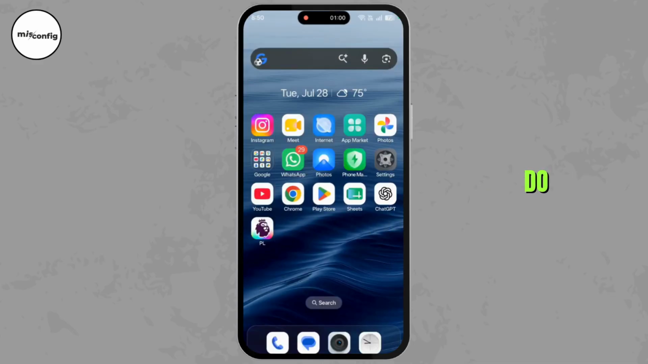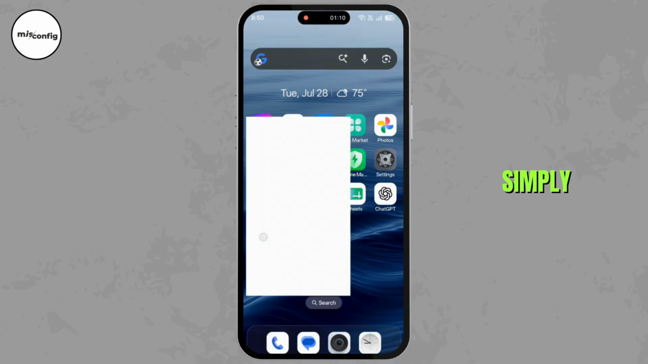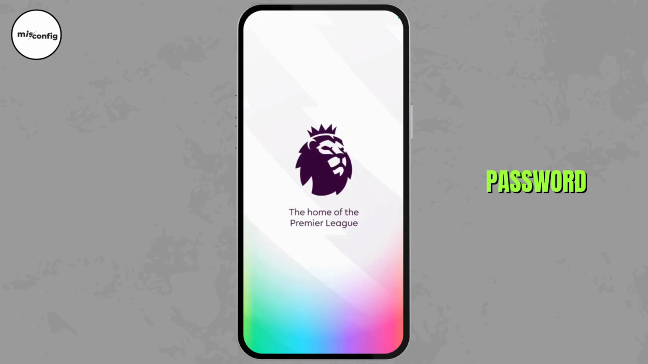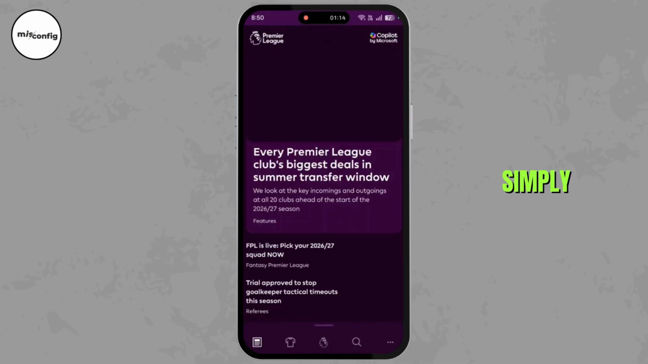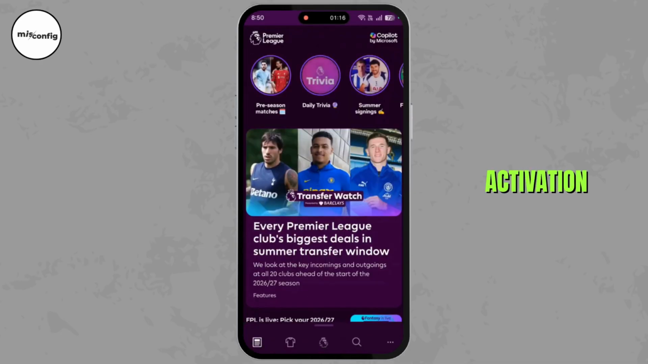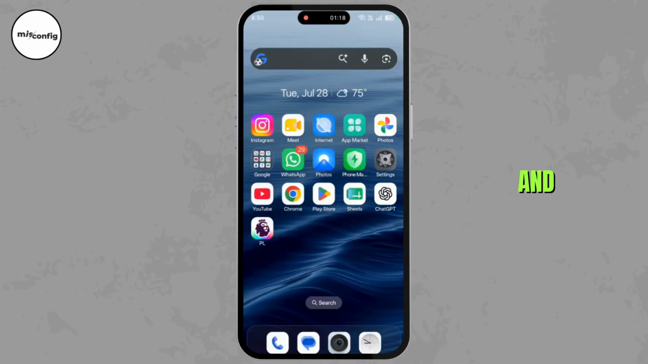Then next thing that you can do is reset your password. So while trying to log in, simply click on forgot password, and from there you can simply try to get the activation link again into your email and then try to log in from there. And that's it.